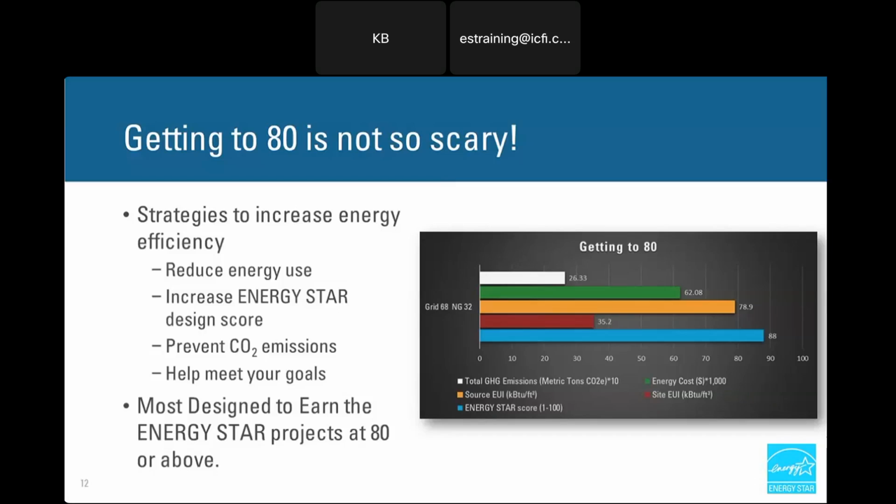So getting to 80 is not so scary. I've been doing this for quite a while. I have some projects and some groups I've worked with, and they've consistently been able to get scores above 80. And not only were they able to score above 80, they benchmarked and they could earn their Energy Star, and they were over 80. So there are people who really have this down to a science.